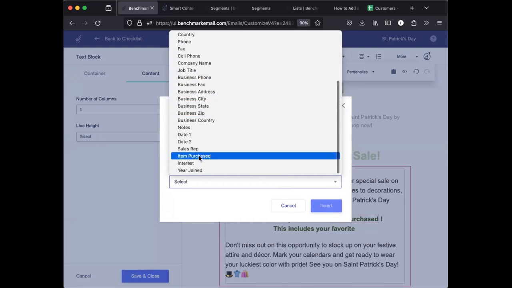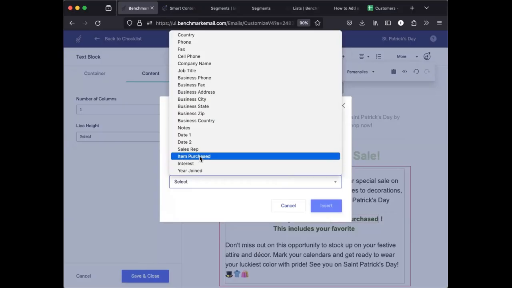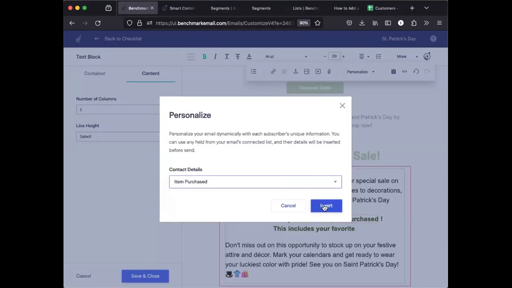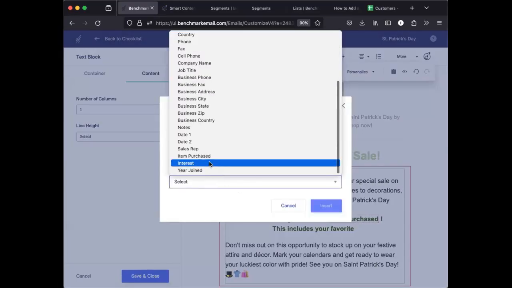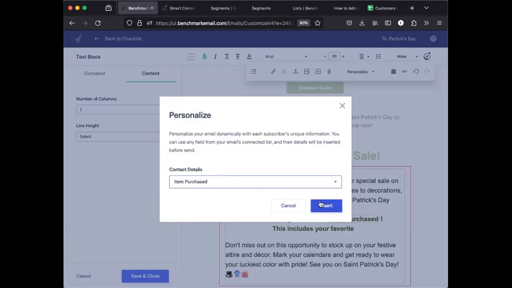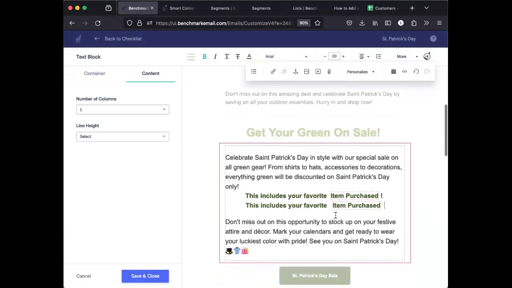And what I'm looking for is the field item purchase. Now, you can also customize the field names in your contact list, and I can always show you how to do that too. But for now, we're going to select item purchased. And do that one more time. There we go. And so it plugs it in for you, and then you can continue adding contact data throughout your whole email this way.